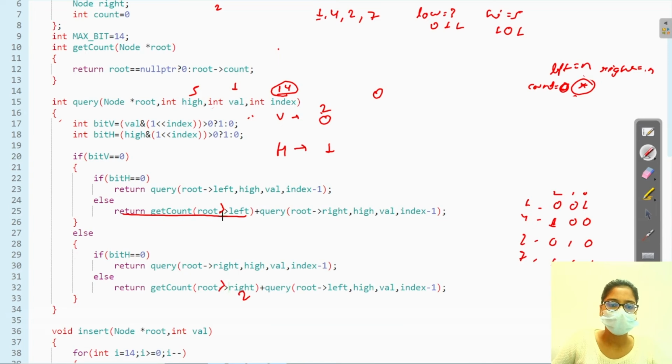We have checked, we have passed our root dot left of root, which is pointing to null, so this will return 0 from here. Now we'll query for right. So we'll pass right, which will be null. So we'll get trapped in base conditions. So we'll also be creating the base conditions, since till now we haven't created base conditions.